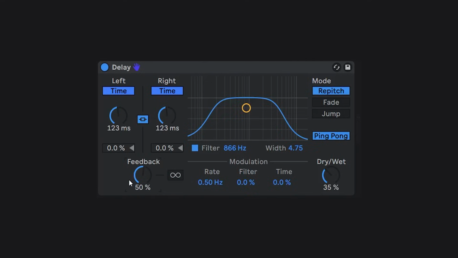Left and right decide how often the delay will appear. You can link them or make them separate. If you set the delay to 100% wet, you can offset one of the stereo channels to make what's called a Haas effect.